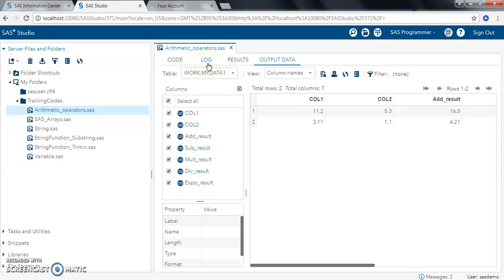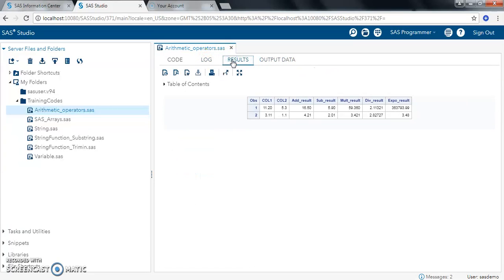Now if you get back to the results, you can check the results all over again. You've got the observations, the number of observations, and then finally the output, where we've considered column 1 and given the values, considered column 2 and given the values to them, and finally we've got the results in the form of addition, subtraction, multiplication, division, and exponential.